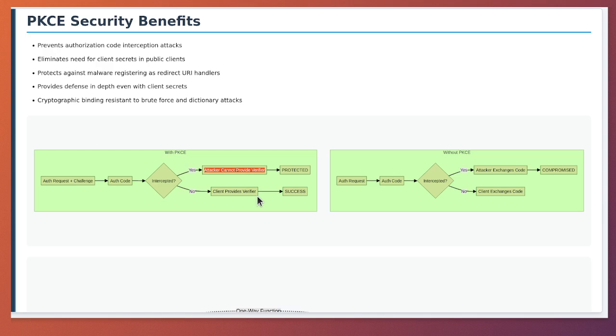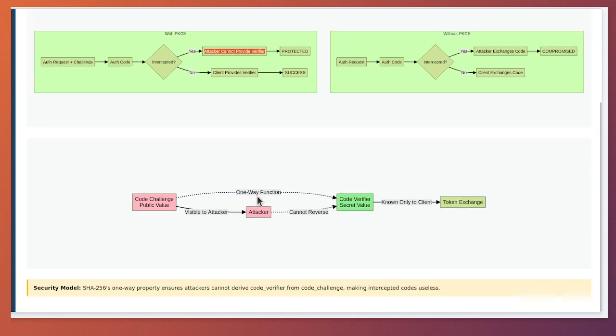PKCE eliminates the need for client secrets in public clients. In traditional OAuth 2.0, confidential clients like traditional web applications running on secure servers could protect themselves by using a client secret. During the token exchange, they would send both the authorization code and the client secret, proving their identity. However, public clients like mobile apps, single-page applications, and native desktop applications cannot securely store secrets because their code can be inspected or decompiled.